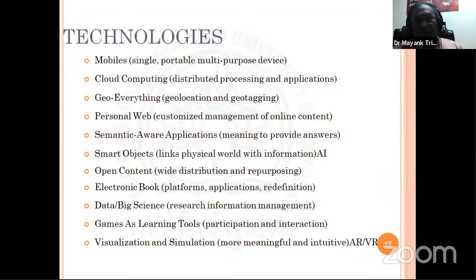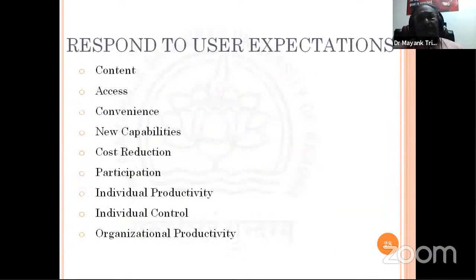The technologies which have impacted library services are mobiles, cloud computing, geo everything, personal web, semantic web, smart objects linking the physical world with information, artificial intelligence, open content, electronic book platforms, like books being offered in Kindle and other formats, data, big science, games as a learning tool, augmented reality and virtual reality, visualization, simulation. So we must learn about all these technologies.